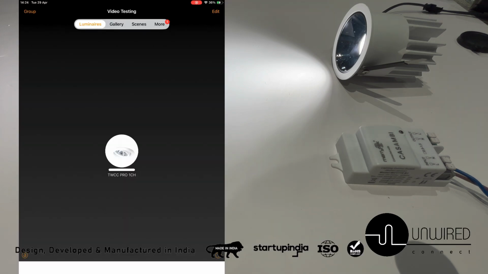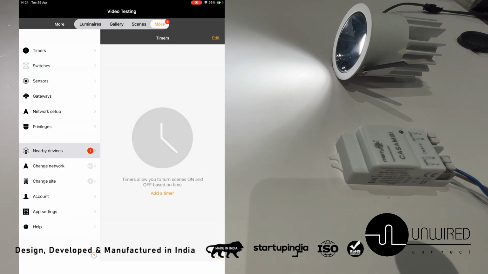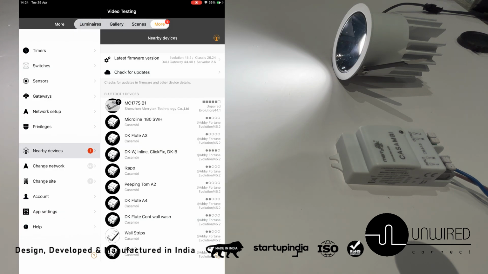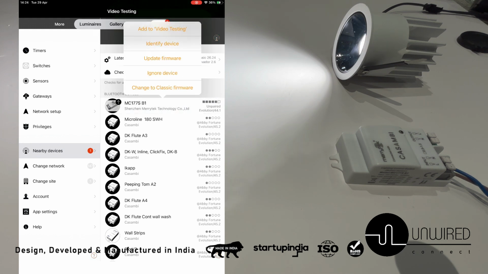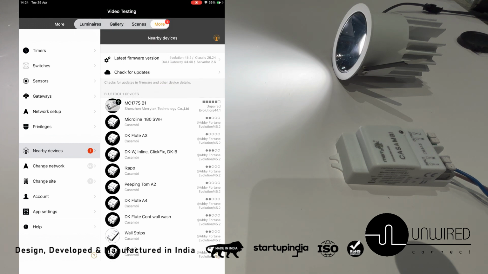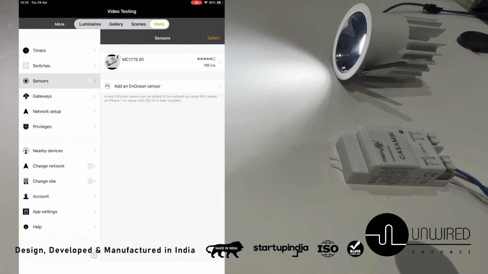To begin with the pairing of this particular sensor, I tap on More. I go to Nearby Device. Here you would see the unpaired device. I tap on it and add it to that network. Once the sensor is added to the network, you can see this sensor in the Sensors tab. I tap on the sensor.